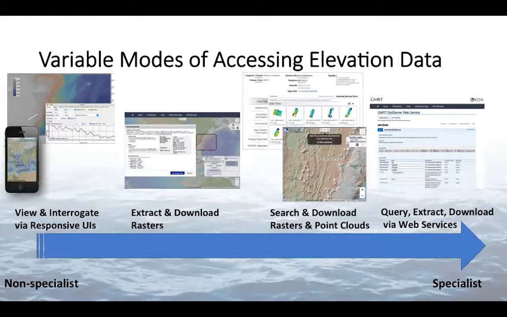You also might want to interrogate a data set and extract a raster at some custom resolution for some area of interest. You might also want to go and find the source data, whether it be the raw data or the point clouds or individual grids, and do various analyses with those. And then even further along the specialist spectrum, perhaps, is programmatic access, computer to computer, querying services to get values or grids or images through web services.